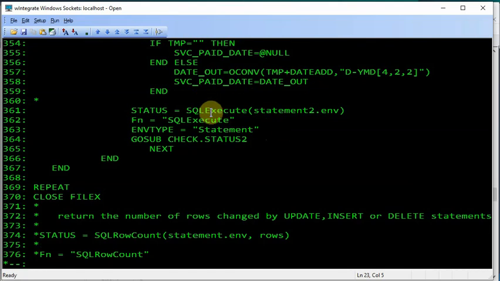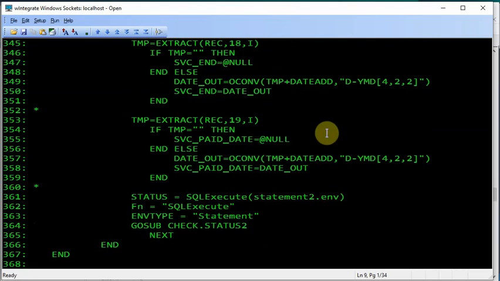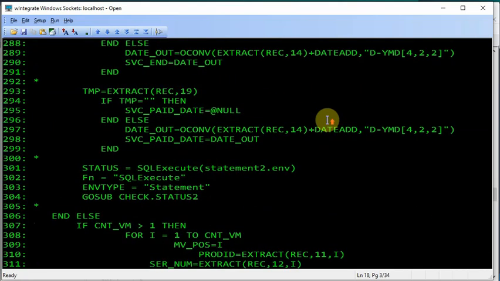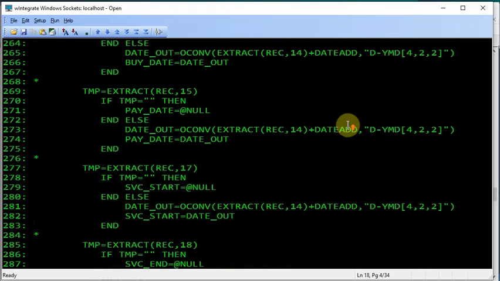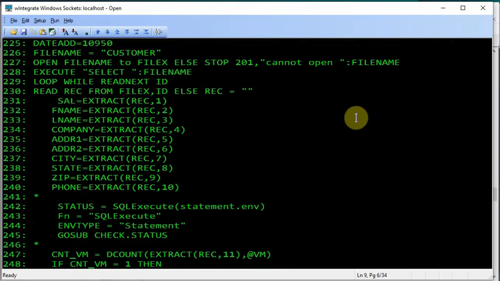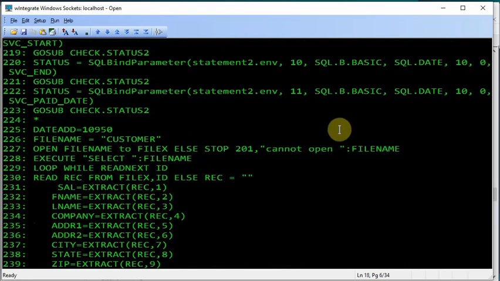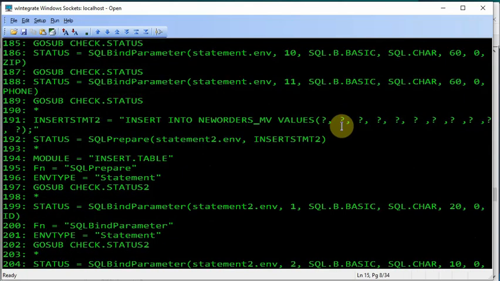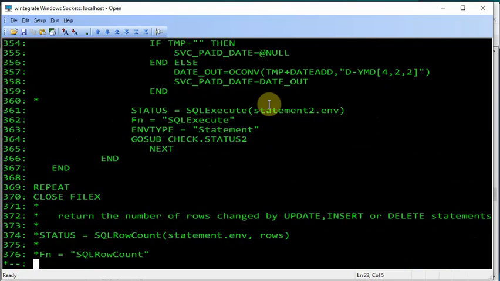So you will see it inserts into another field for the sub-value table, the multi-value data. You see the second one is for orders MV.